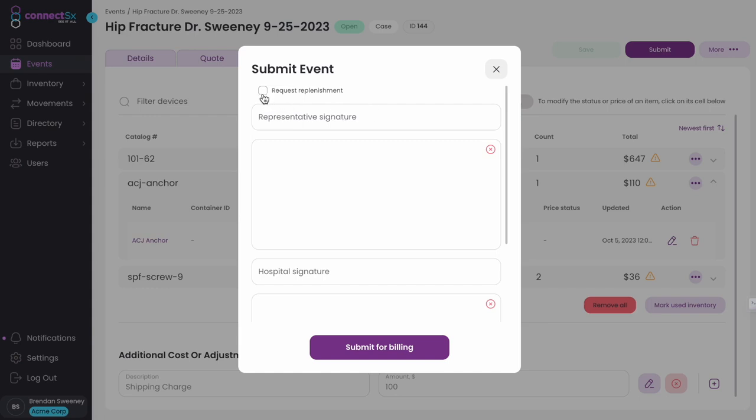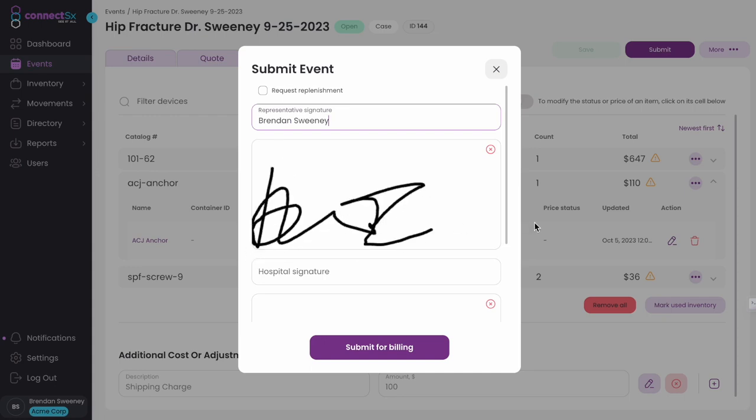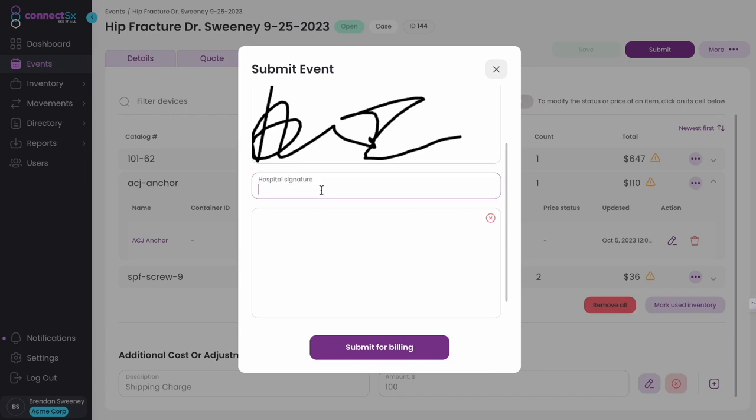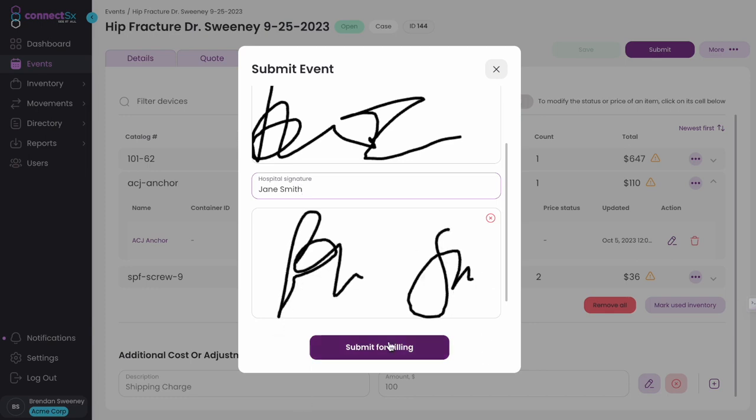If you want to launch the replenishment workflow, which we're going to be covering in another video here shortly in this series, you can check this box and it will launch immediately after we complete the signatures. But like I said, we're going to be covering that in a subsequent video, so I'm not going to check that here. Enter your name, do a signature. If you have a hospital representative available, you can enter that here. Otherwise, you can enter their name on their behalf or whatever is appropriate for your company's process. And then hit submit for billing.